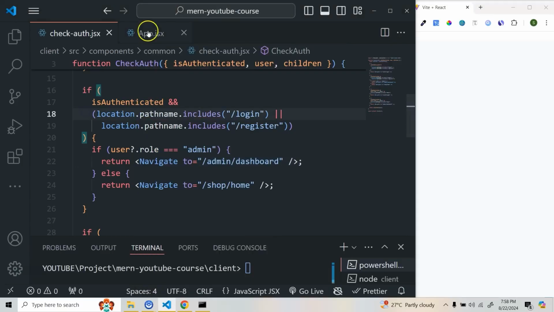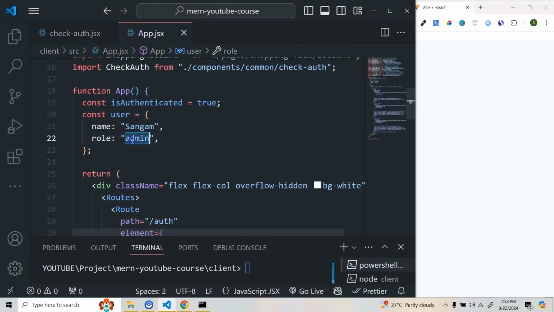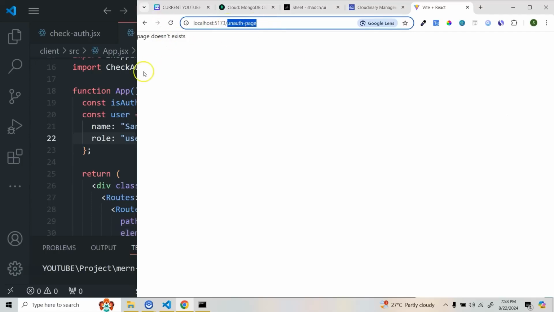Now one more thing we need to check, and that is if I make this one user, right, and save it, now we need to go to unauth. It's going to the unauth page. Currently we don't have this page, and that is the reason we are getting this error. So we need to quickly fix this.